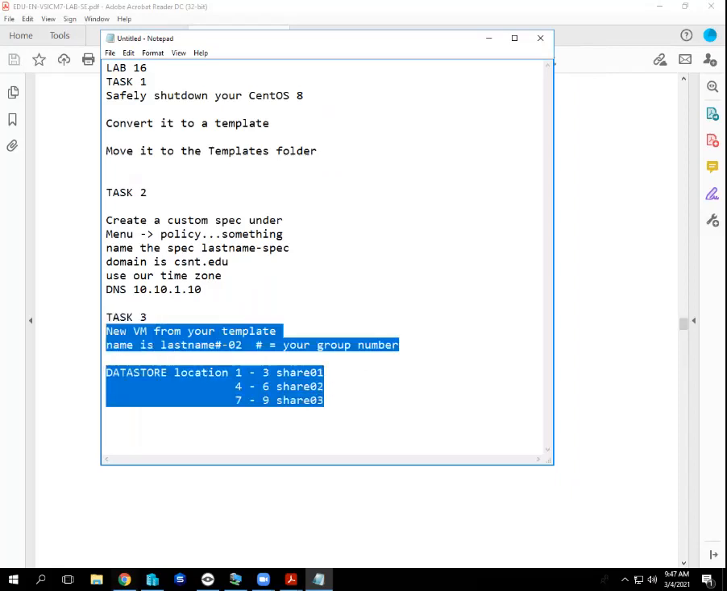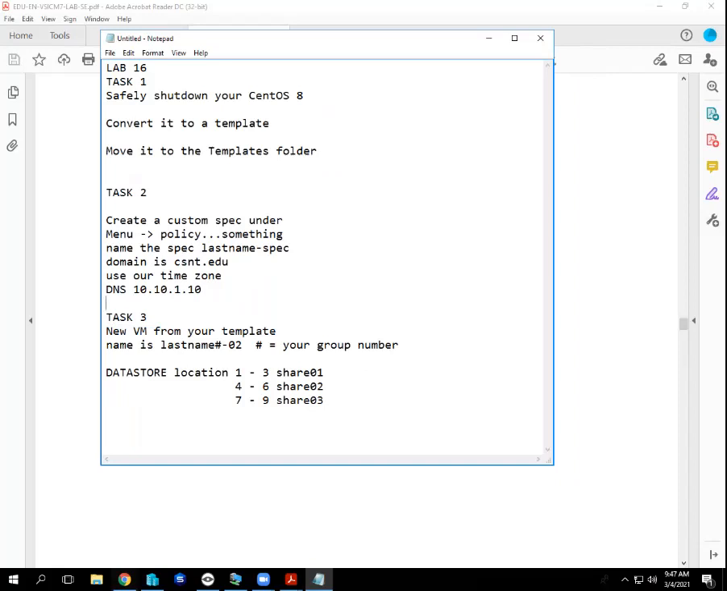So the key changes for task three is the name of the virtual machine and which data store to put the virtual machines on. So you probably don't even need to really read. You can have the instructions up. You may need to glance at them.